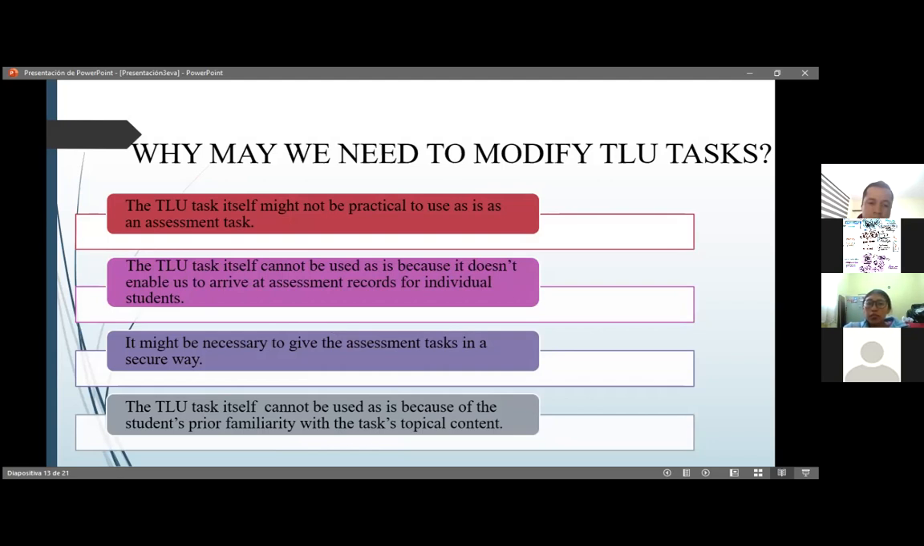We set up an assessment that involves group work. It's kind of difficult to assess each student individually. It might be necessary to give the assessment task in a secure way because in some cases during an assessment, students tend to copy. So we need to know how much our students have learned during the unit or during the year. The TLU task itself cannot be used as is because of the students' prior familiarity with the task topical content.